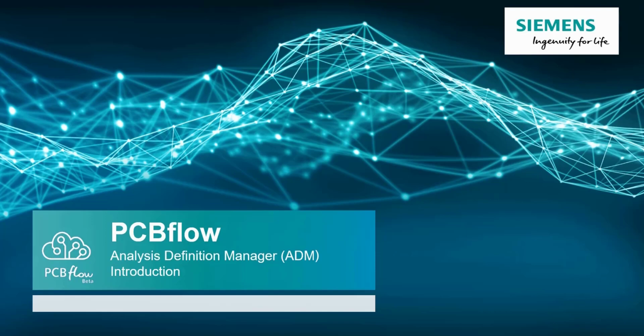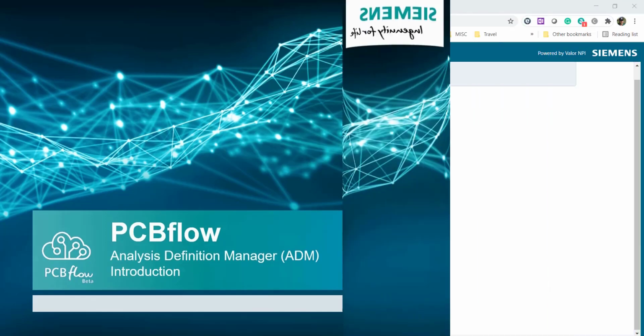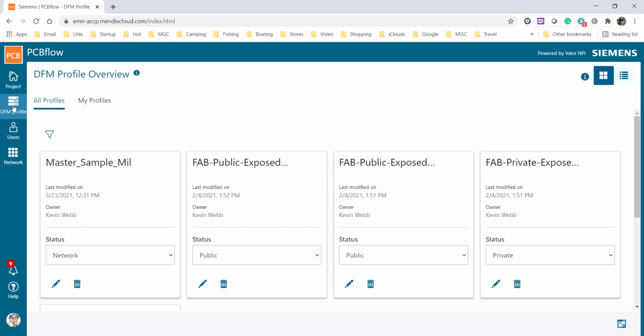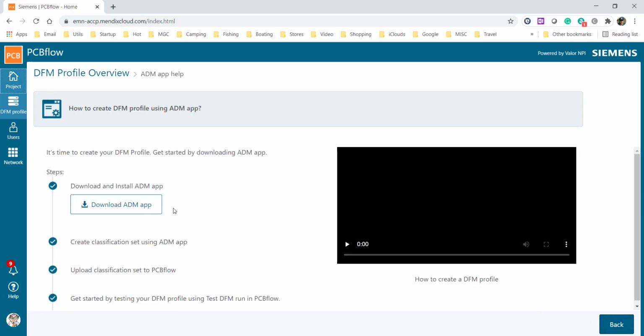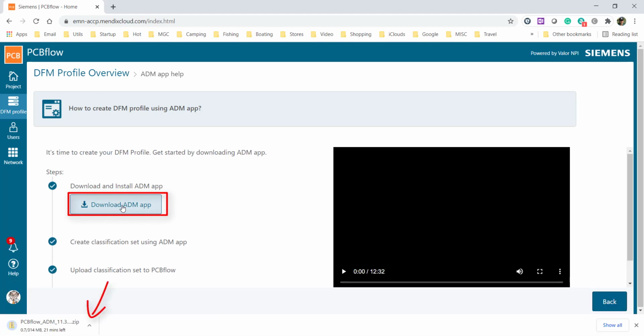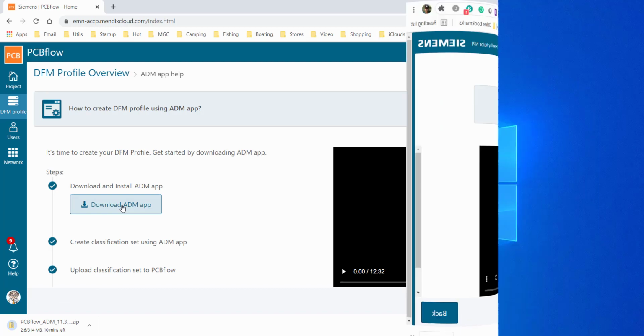So let's start by showing you where you can download this application from. First, you will need to log in to PCB Flow as a manufacturer, which can be found at pcbflow.com. And along the left side, you'll see an icon called DFM Profile. Let's drop down into there. Once there, down in the lower right, you'll see an icon that says how to create a DFM profile using ADM app. Once we select that, we'll be presented with a window where we can download the ADM app. After you've installed the application, let's get started by opening it up.